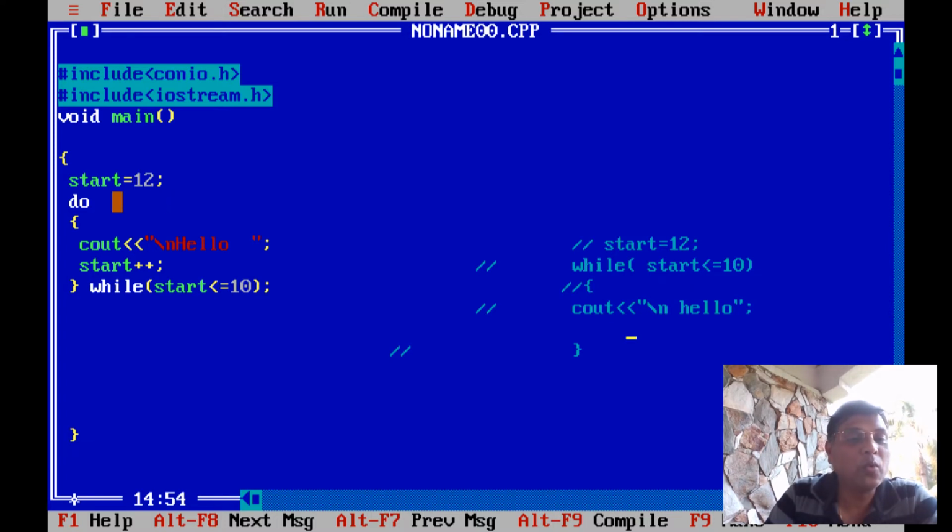But see here now, in the do-while, the start value is 12, and the moment it is 12, it comes inside, then it prints the particular cout hello, then increments the value. Now 12 incremented by 1 is 13, and it checks the condition after while: start less than or equal to 10. Now 13 less than or equal to 10 is false, so it will not come back to this again, it will exit straight to the next statement.